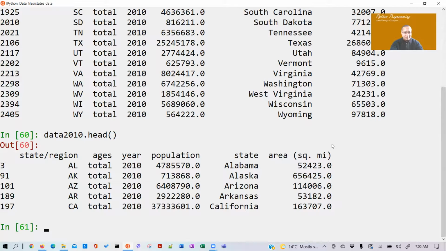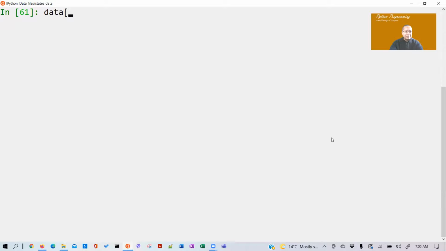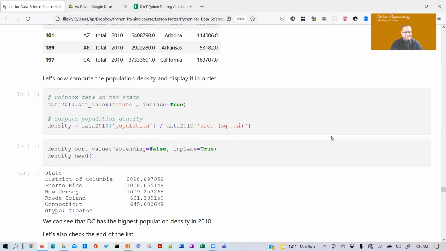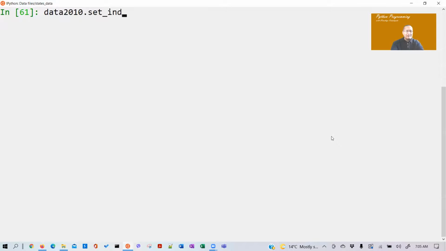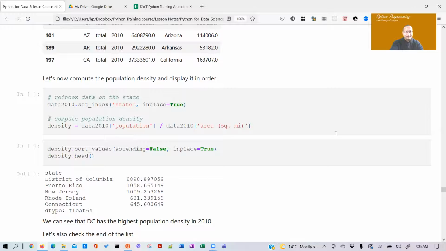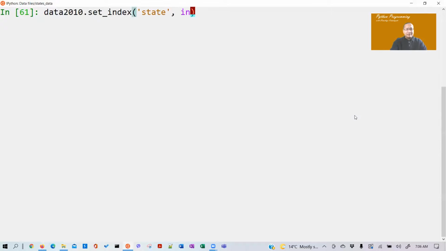So what we can do is data 2010 dot set index. Let's see, set index with state. We don't have to put any other variable right now. So once we do that, you'll see the state is now our index.